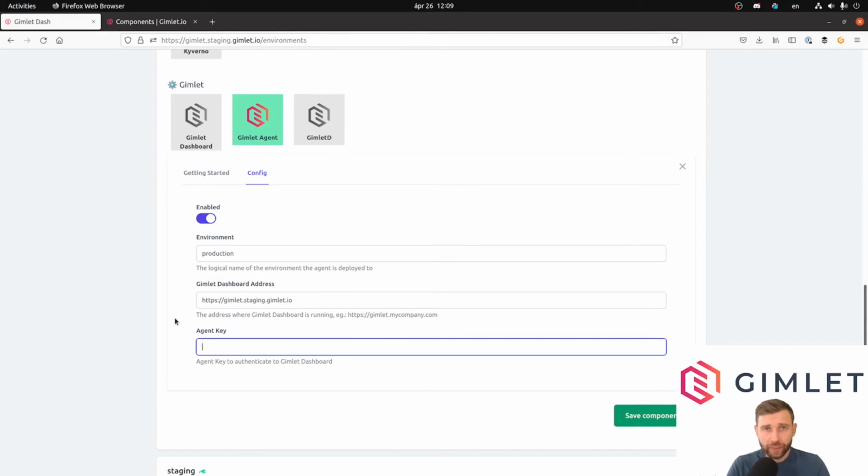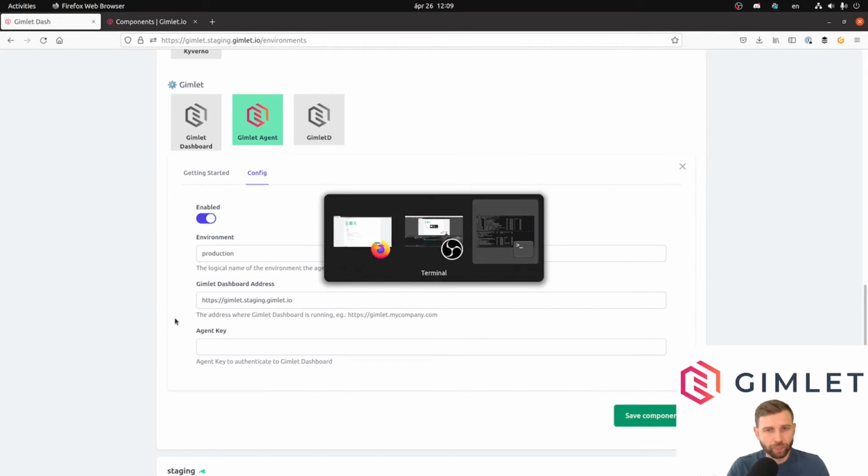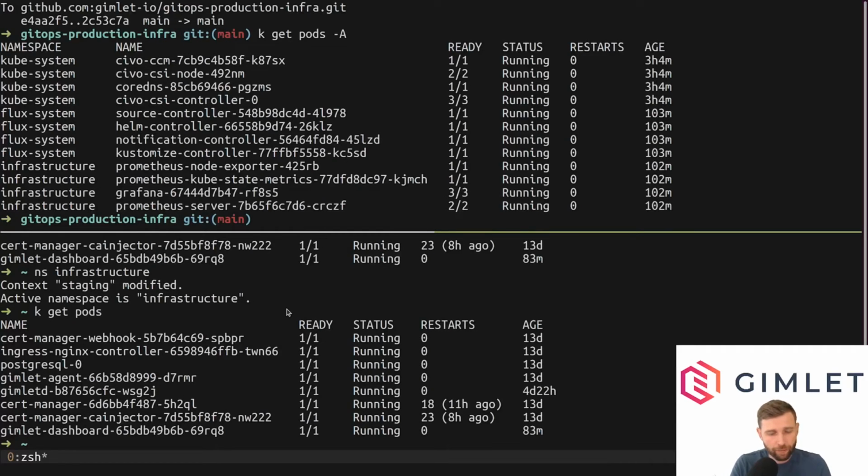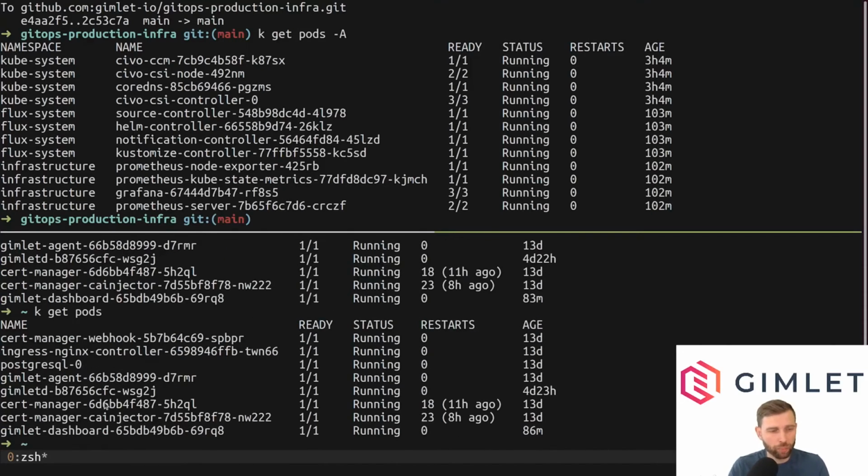Now, obtaining this key requires some kubectl commands. Maybe at a later point it will be visible in the Gimlet dashboard too. But let's just obtain it from the command line. I have two clusters in my terminals. The one below is where my dashboard is running. And the dashboard pod prints out the agent key at startup.